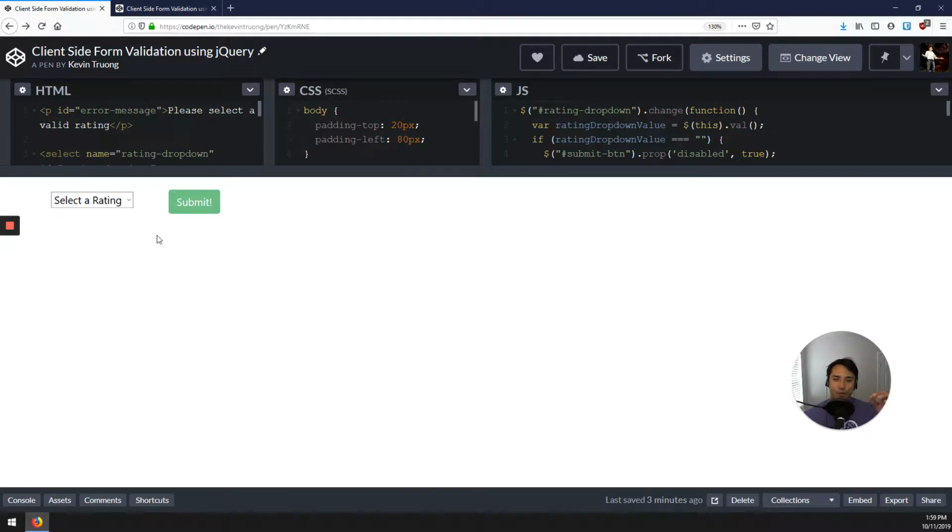Client-side form validation, also called front-end validation or JavaScript form validation, is an extra step to prevent users from submitting invalid data. And it also just makes for a better user experience.